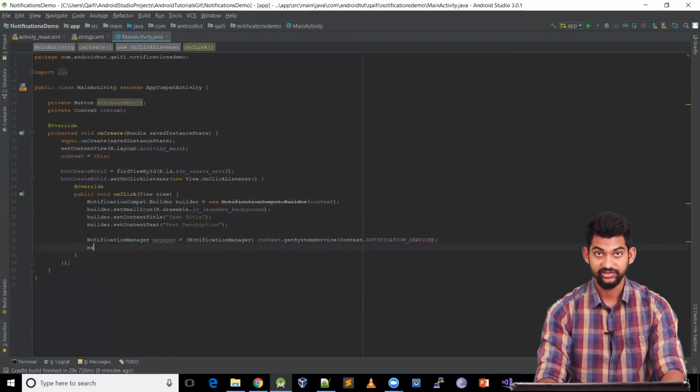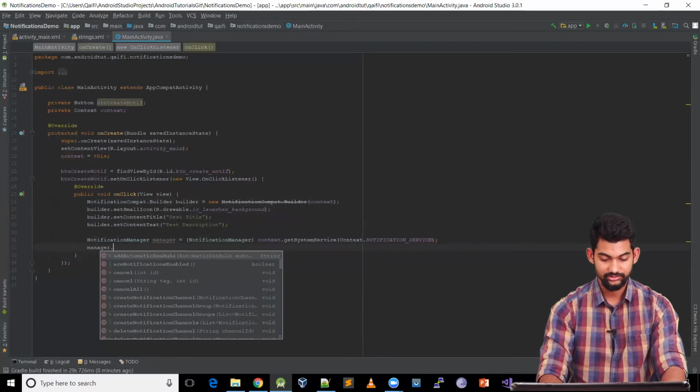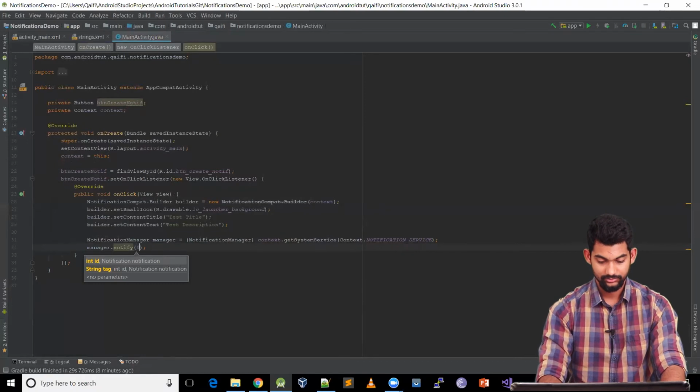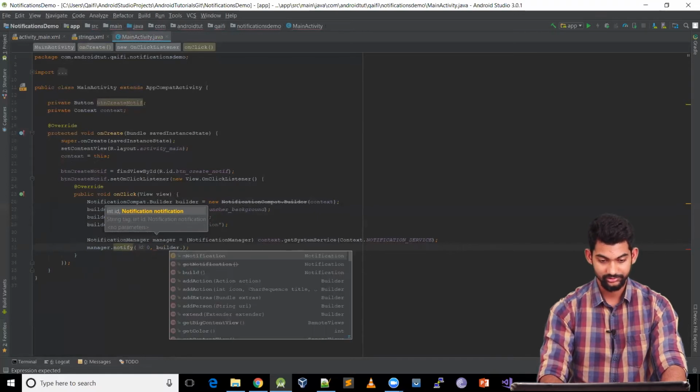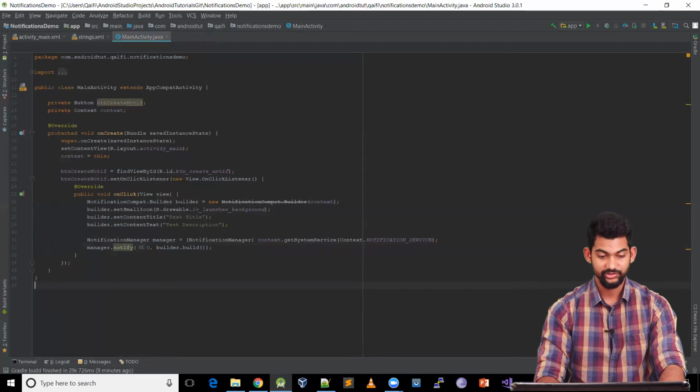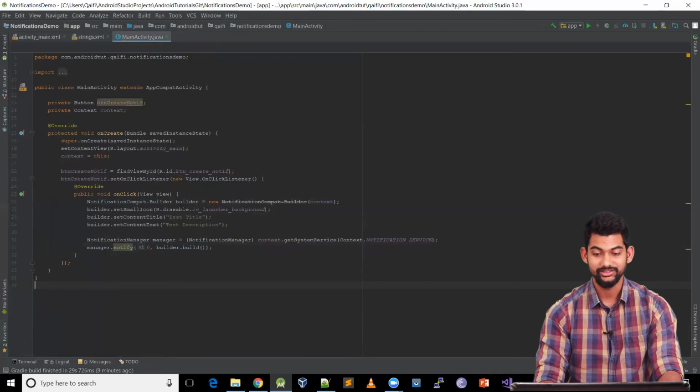Well, our object is ready, so let's use it. So manager dot notify, 0, comma, our builder was builder, so builder dot build. I'll tell you what this 0 is right now, but for now let's build our application and see what we've created.